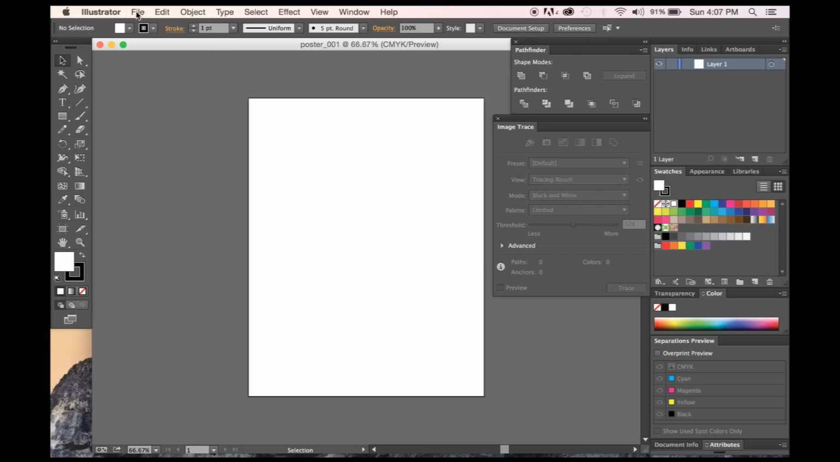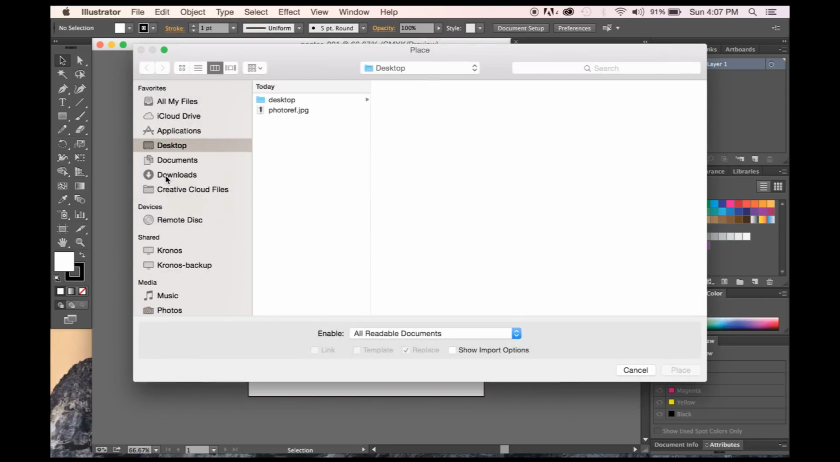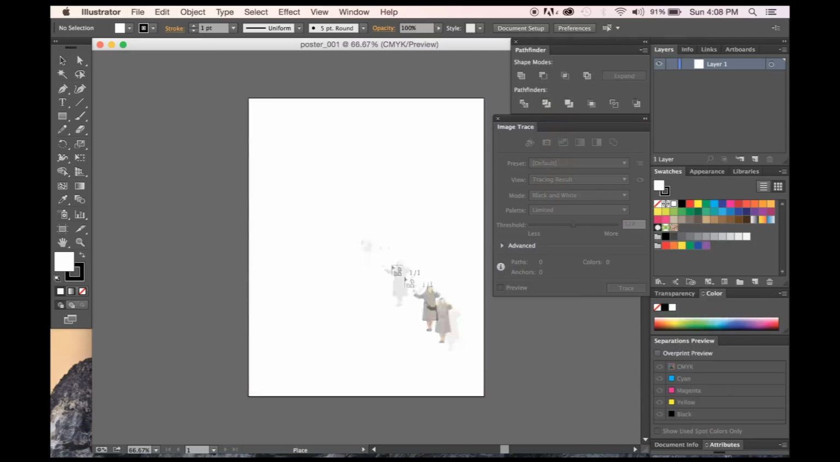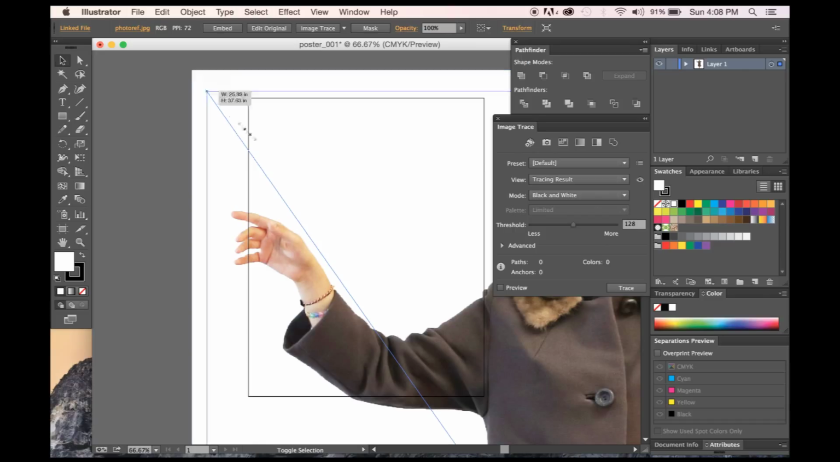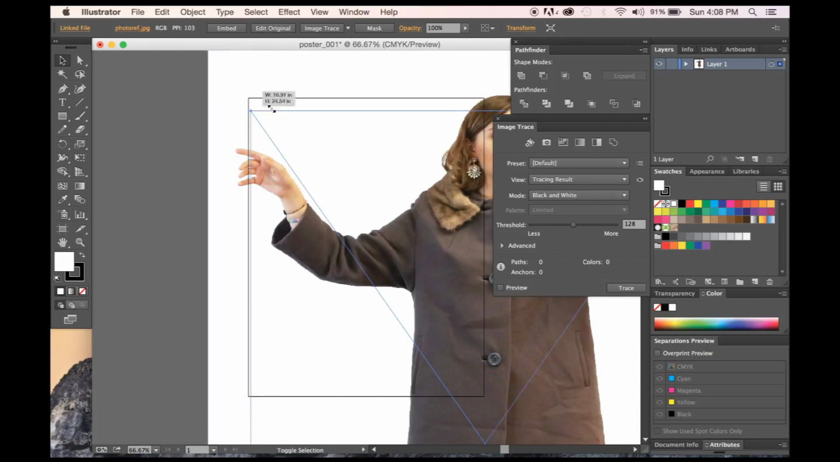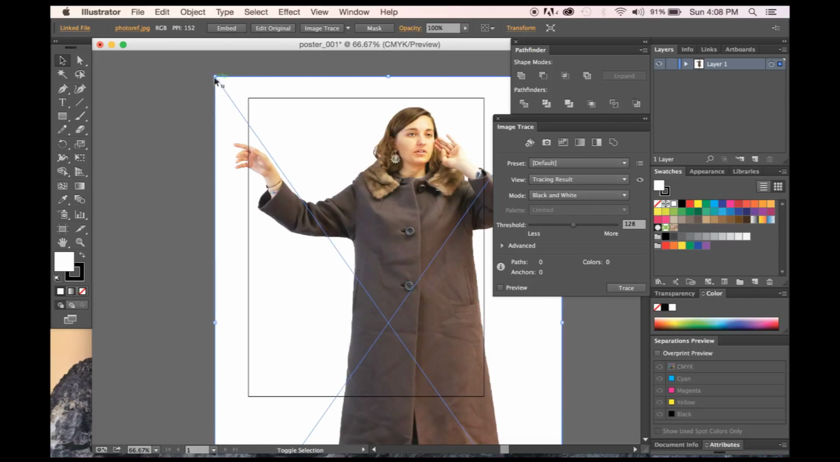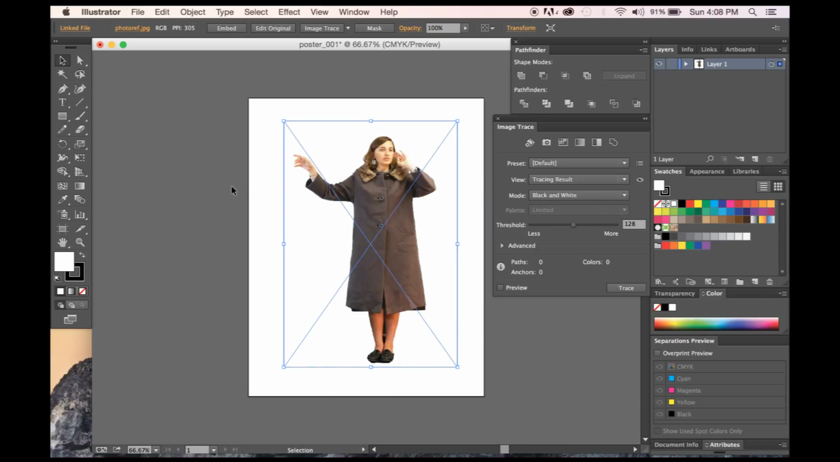So let's go ahead and go File, Place, and here on my desktop I have the image that I want to use. I'm going to click Place here. Just click in there. So it's larger than my artboard. So what I'm going to do, holding down Shift and the corner here, I'm going to scale it down to where it fits within that space. I'm just going to leave it right there for now.